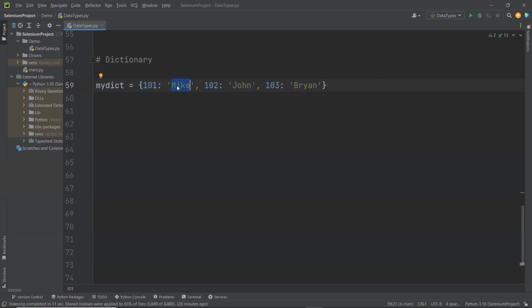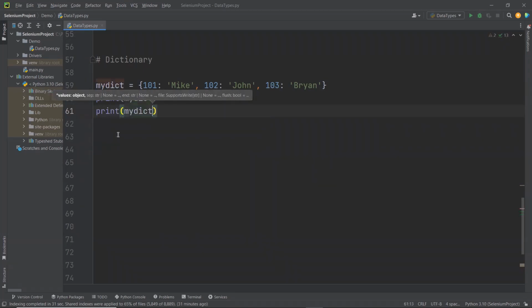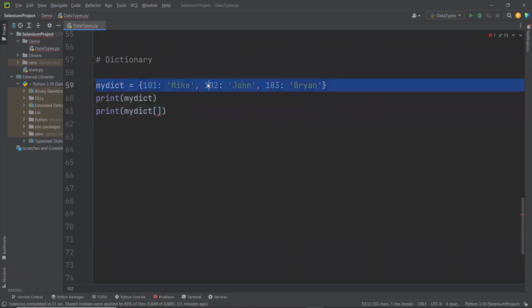Now let me print this dictionary into the console. So this will print the entire key value pairs into the console. And let's say if I want to print a value for a key into the console, then I can type my_dictionary and then I have to provide the key name in the square brackets. Let's say I want to print the value for the key 102. Then this will print the value for the key 102. This is one of the ways we can use the keys to print the values.